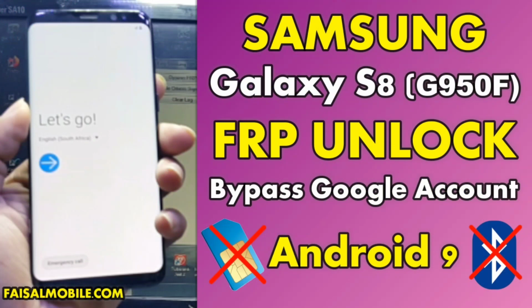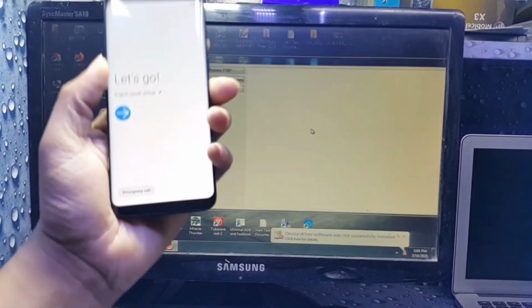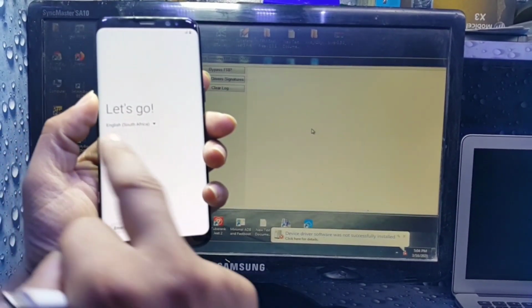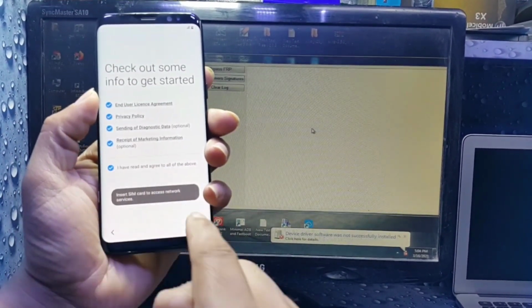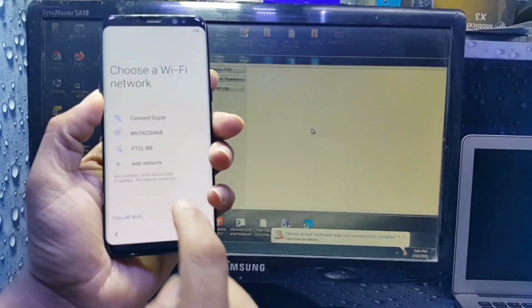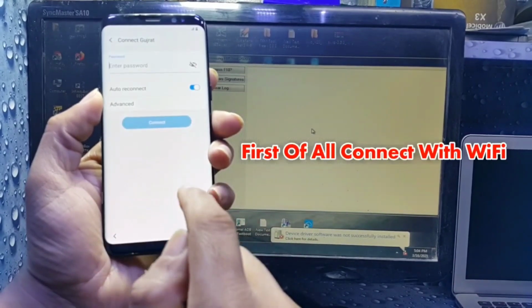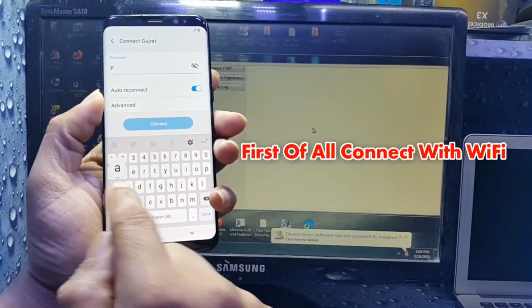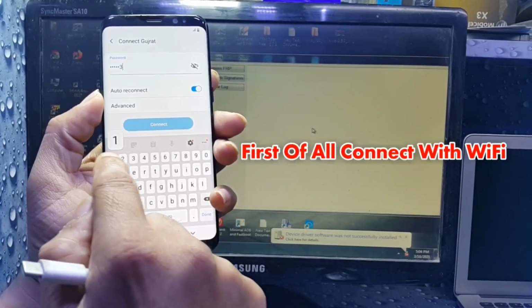Hello friends, today I am going to show you how you can bypass FRP lock on Galaxy S8. First of all, we need to connect our mobile with Wi-Fi. As you can see, I am going to connect it with Wi-Fi. So I am giving my password over here.